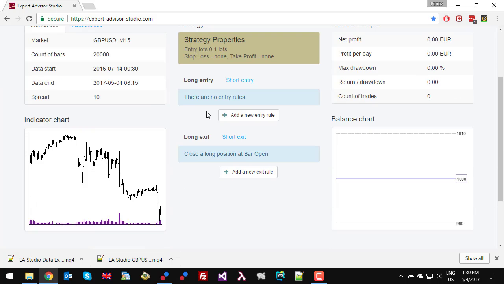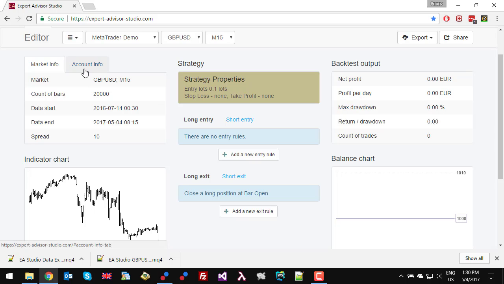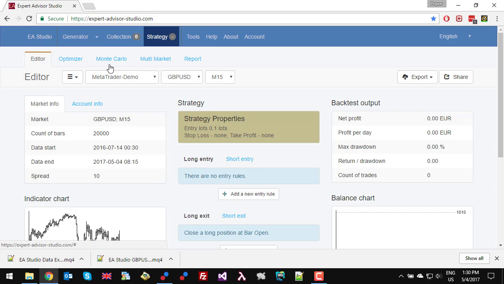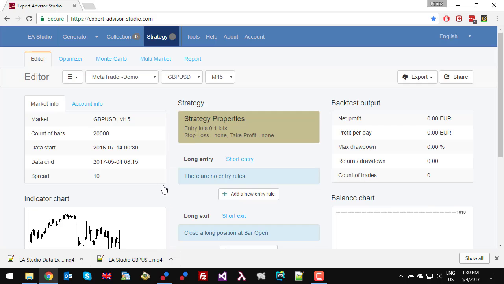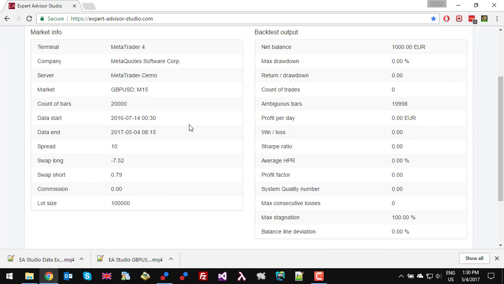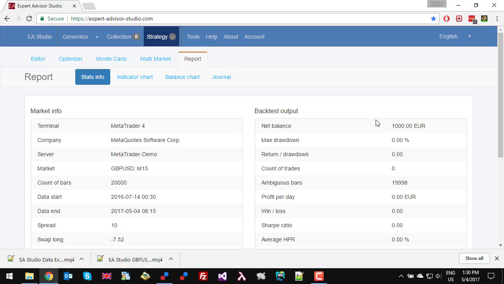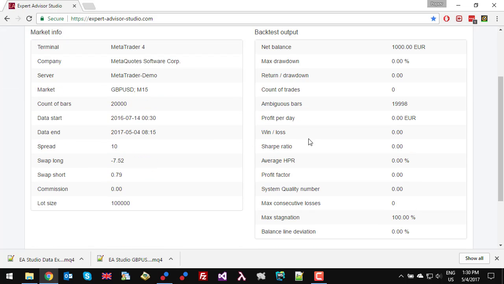Here I can go to a report tool. I don't have a strategy. Actually I have, but this is an empty one. But when I go to strategy report, I can see information for the market. Here is the information for the market, and here is information for the strategy.